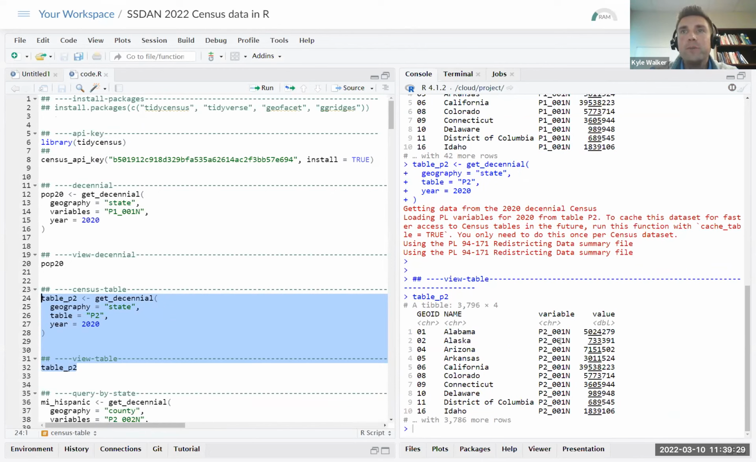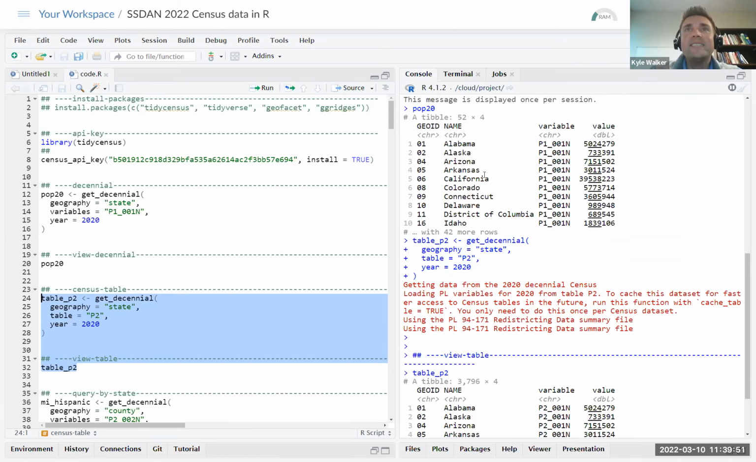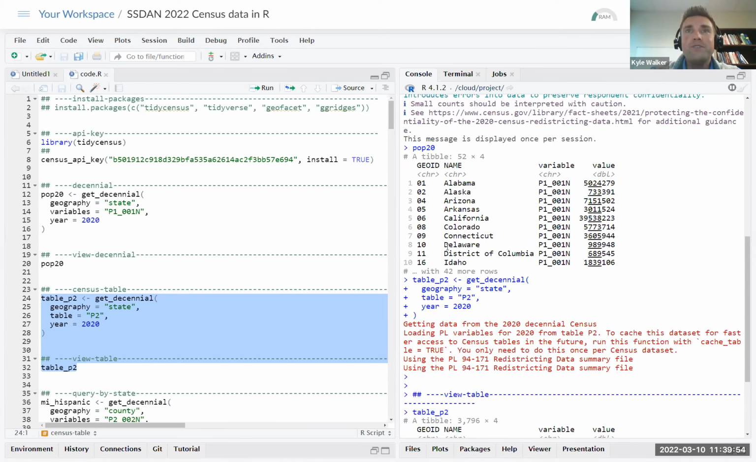If you were to explore this a little bit more, it grabs all of the variables inside of table P2. If you haven't updated tidycensus recently, this won't work. I pushed a fix just yesterday to make sure that this works, so you might need to reinstall tidycensus from CRAN if you haven't updated in a while. If you're in our Studio Cloud, you'll be fine. You'll notice here that the pop20 object is a 52 by 4 tibble. So it has 52 rows, which includes by default all 50 US states plus DC plus Puerto Rico.